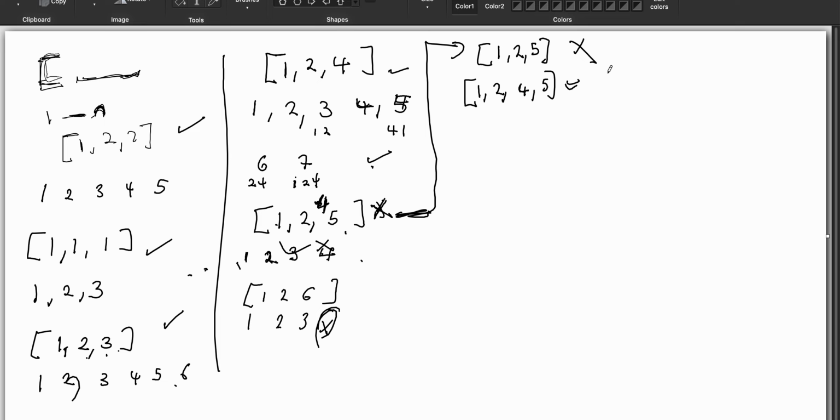From this 1 to 4, 5, I can form 1, 2, 3, 4, 5, 6, 7, 8, 9, and I can form 10. Can I form 11? 5 plus 9 plus 2, that's 11. I can form 12. And I can form 13.